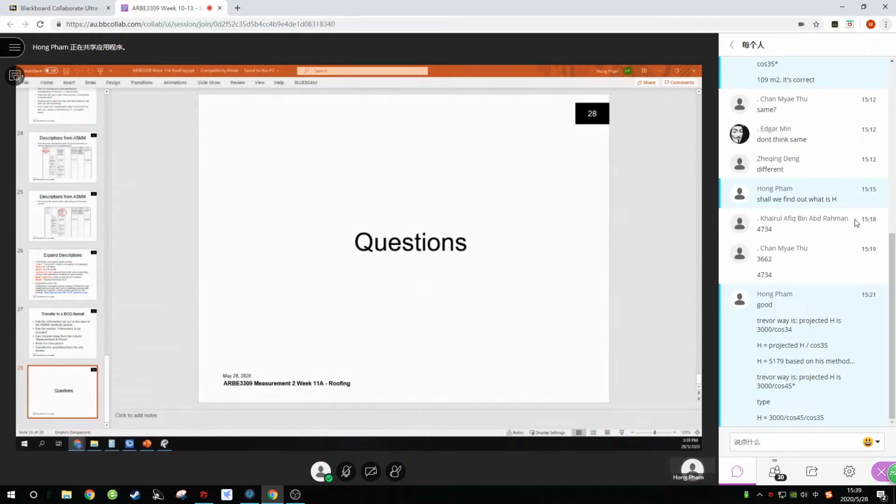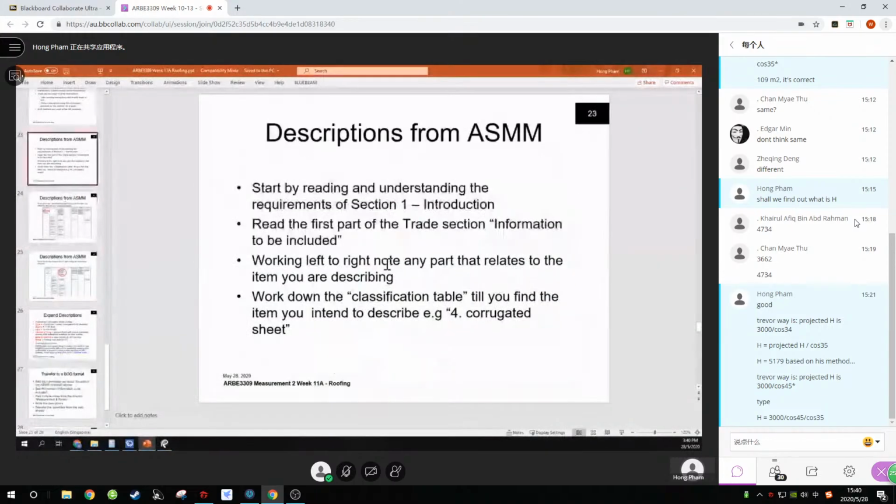Basically, we have some formulas. For the roof, take the projected area divided by the cosine of the angle. The next part we will have is lecture 11B, also on roofing. In 11B, we will go through in detail the items by items on the roofing, the methods for the roofing. And also on this 11A, he also teaches you how to do descriptions. So you can use the existing descriptions here. This is one.